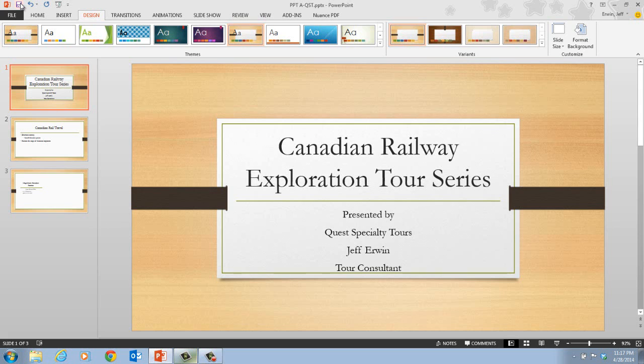To change an existing theme, you can click on the View tab on the ribbon, and then click on one of the Master buttons in the Master Views group. Then you can click the Theme Colors button, the Theme Fonts button, or the Theme Effects button in the Background group to make changes to the theme. Then save this new theme for future use by clicking the Themes button in the Edit Theme group, and then clicking Save Current Theme.